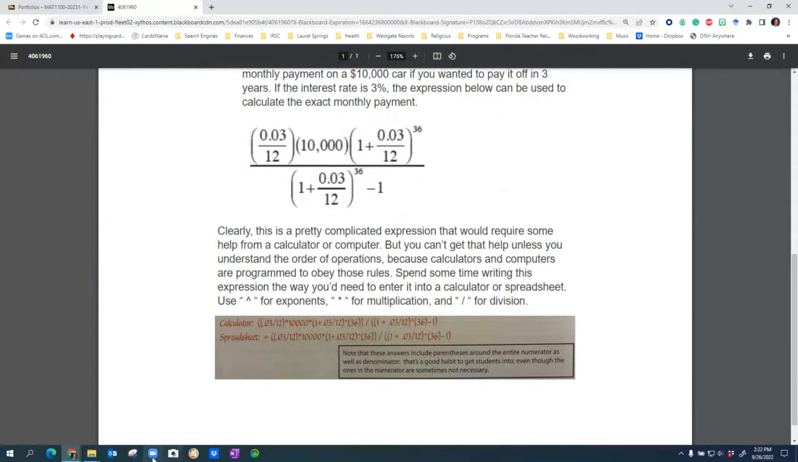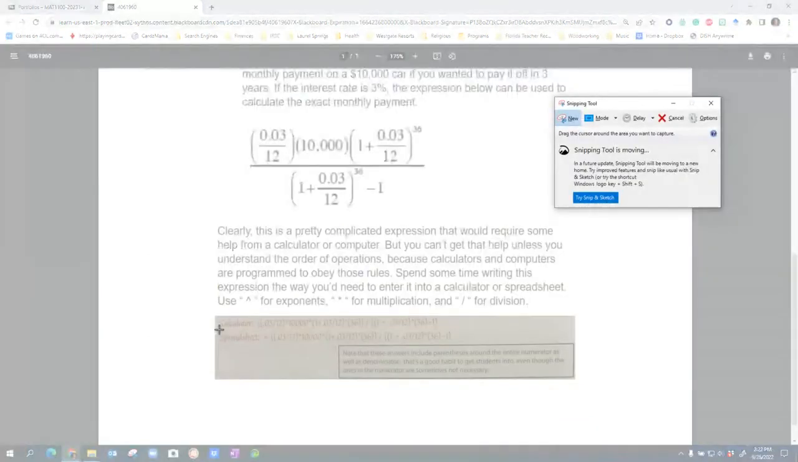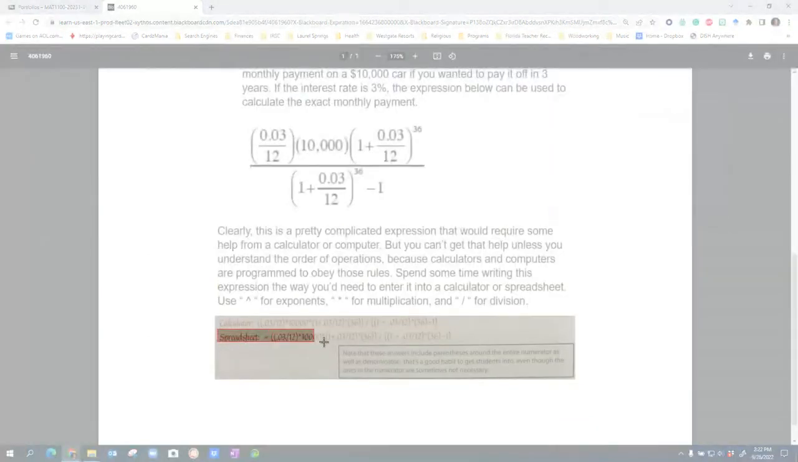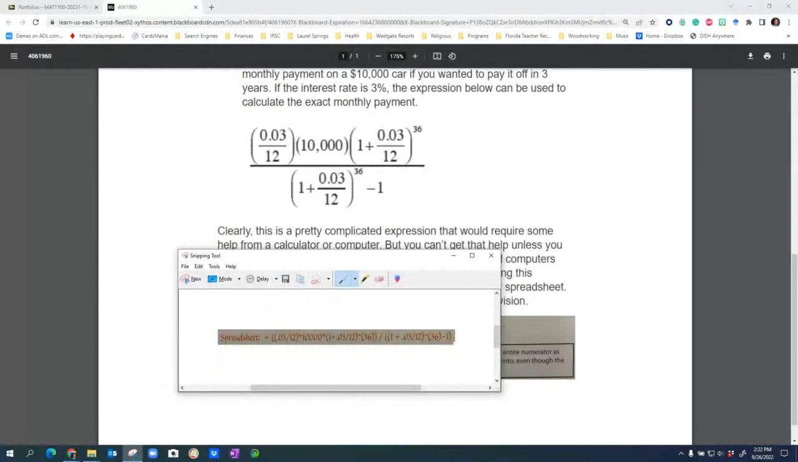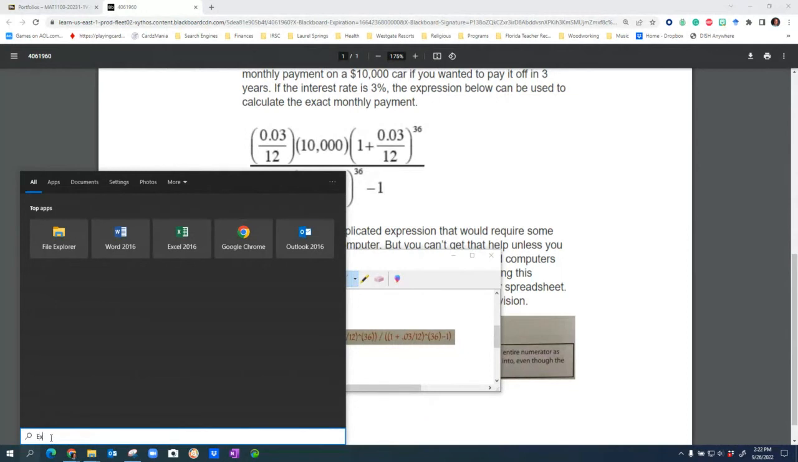So what I'm going to do is go ahead and copy that. I'll open up a snipping tool and say new. And I'm going to do the spreadsheet. I don't need to do the calculator. So I hit that, and now I've got my spreadsheet formula that I need. Now what I need to do is open up an Excel spreadsheet.